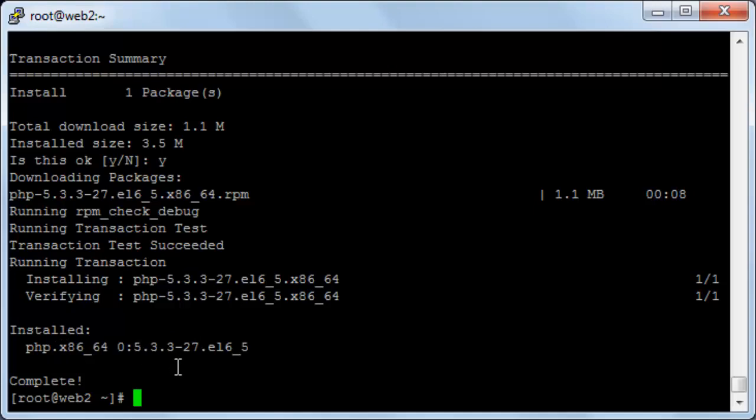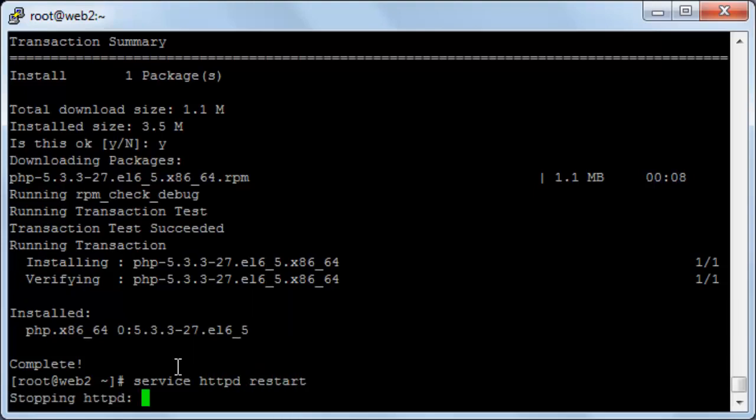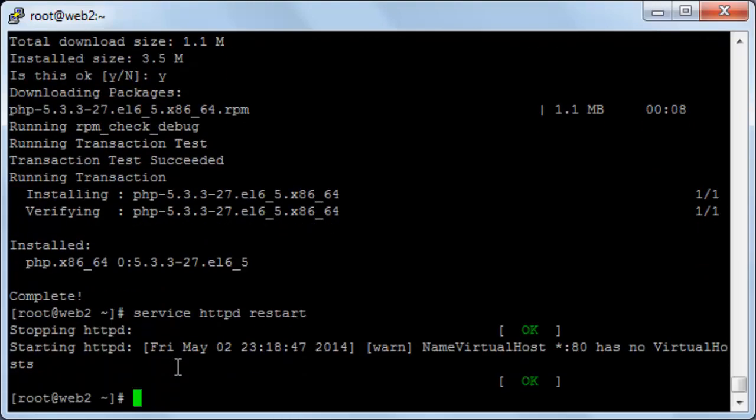The next step will be restarting Apache. So I'll type service httpd restart and enter. Okay, now let's create a PHP info file to test that it is installed successfully.